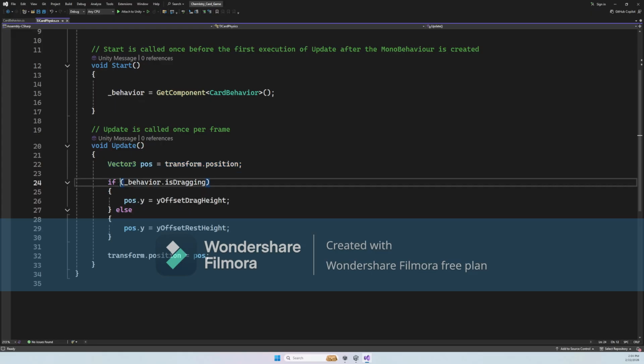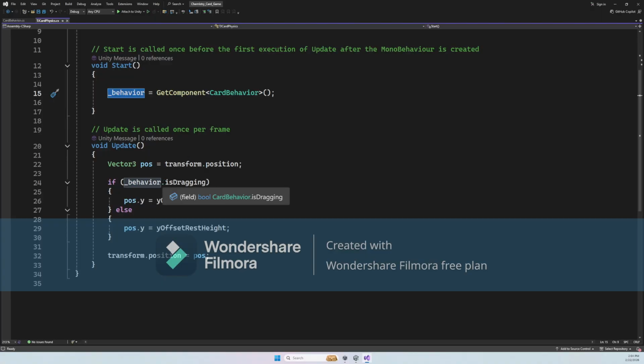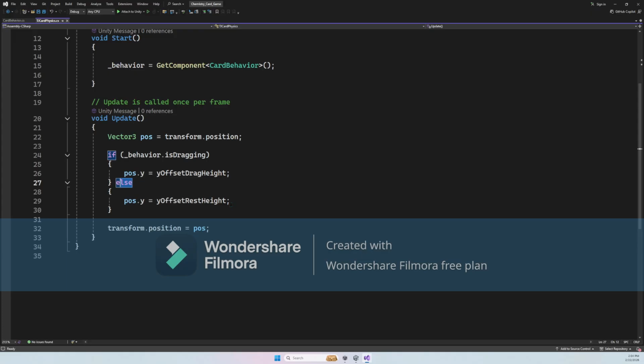And then this is just a simple if-else statement. So if inside of the behavior, which is the CardBehavior script that I created a reference to in the Start, if it is dragging, so if this is true, then the position.y is going to be set to the drag height, which would be 0.5 float. Otherwise, it's going to be set to the rest height. And then, once the .y position is being set, this applies the updated position back to the card. So this moves the card to the new height.